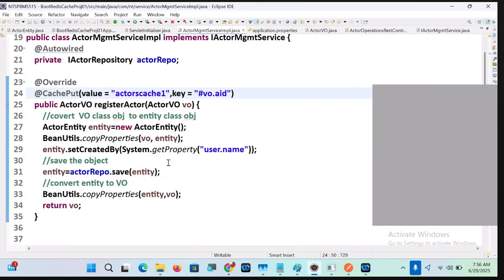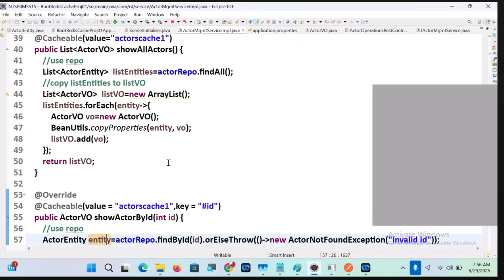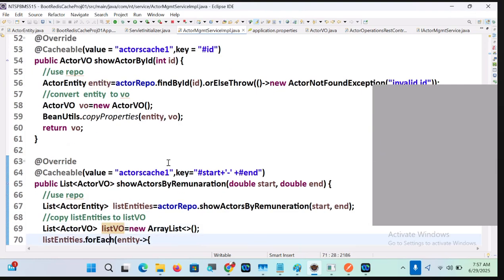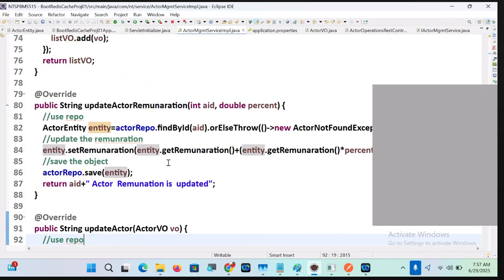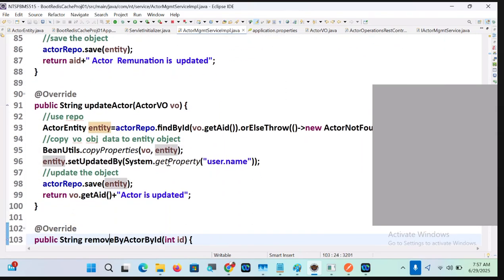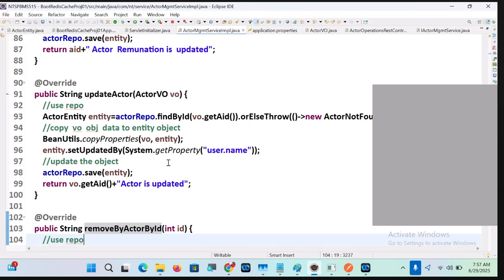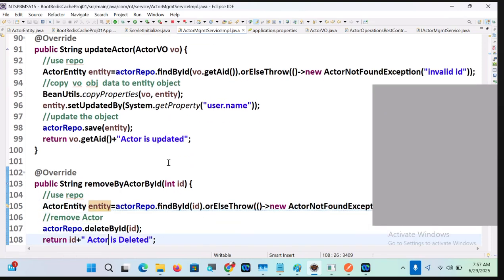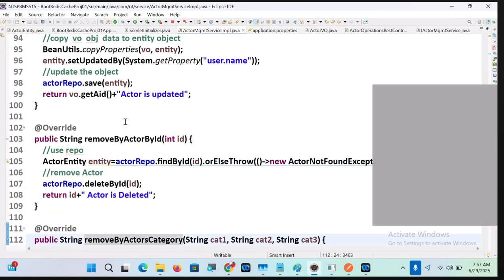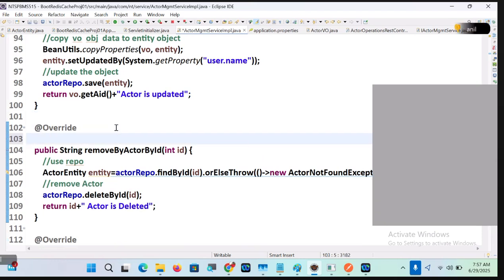Okay, now let's go for how to remove an object from the cache. When a record is deleted, is there any sense of maintaining that object in the cache, guys? There is no sense of maintaining that object in the cache, right? When a record is really deleted, it's better to remove the object from the cache. Yeah, remove actor by ID.